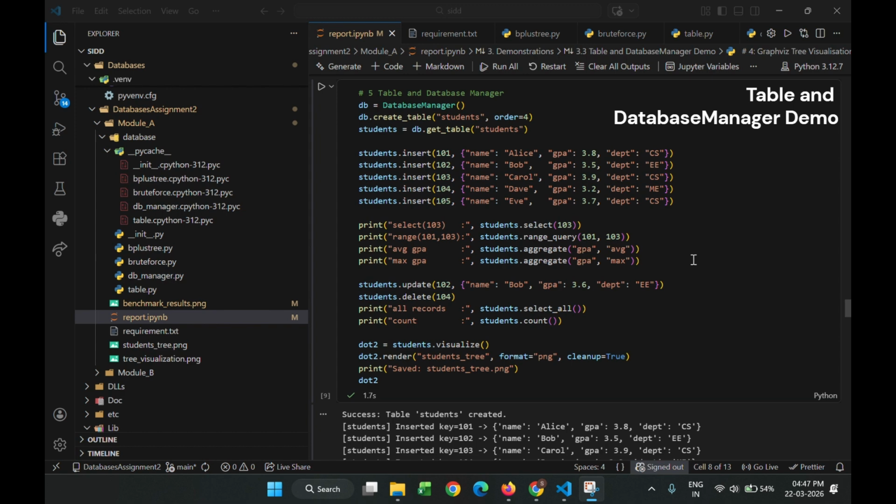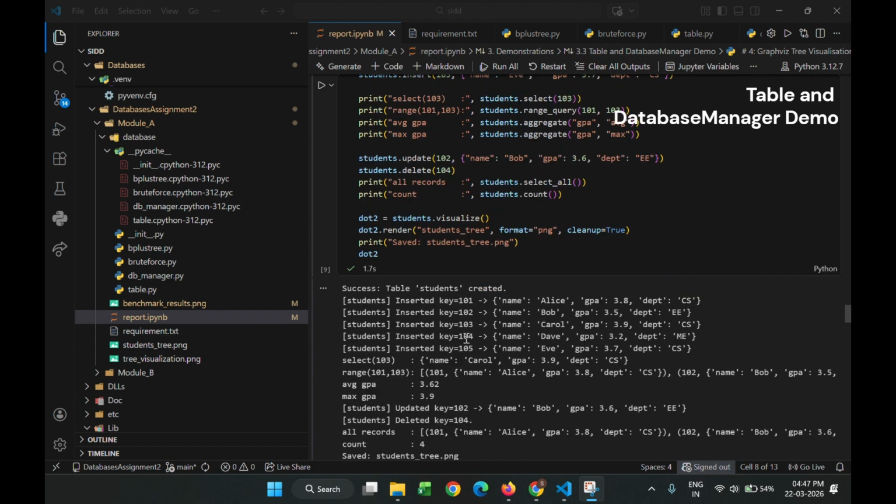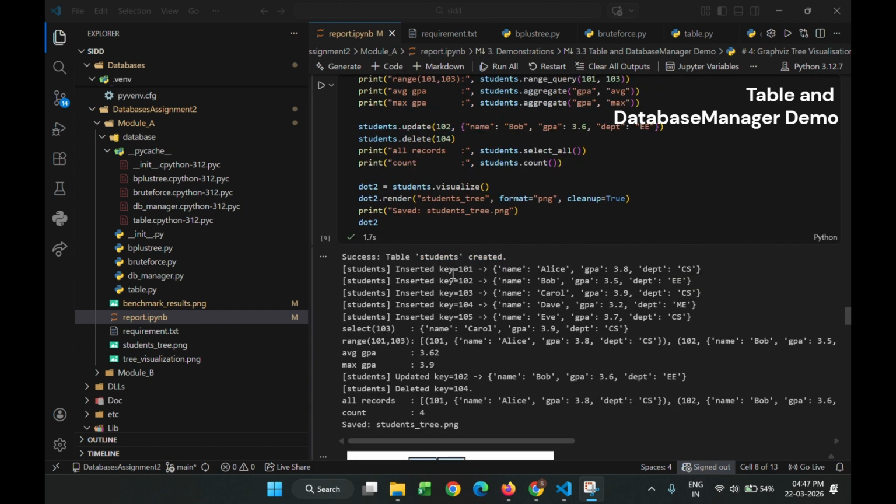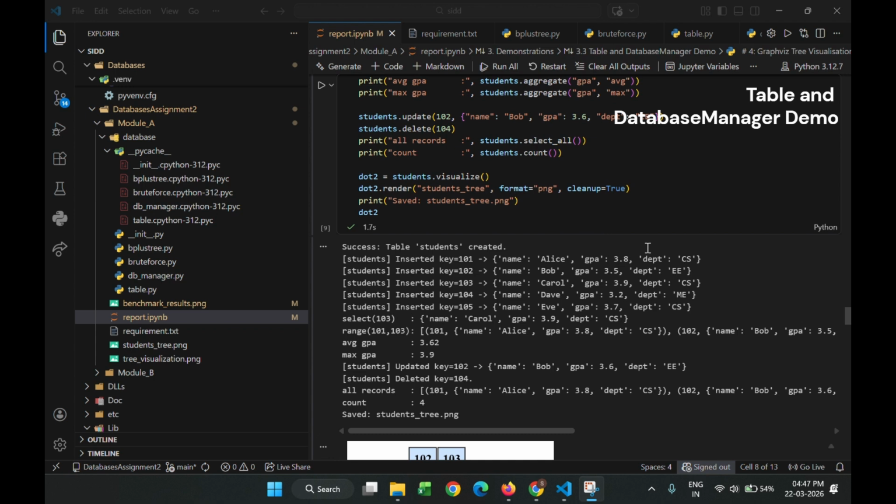Now you can see the table class wraps the B+ tree structure into the high level SQL-like abstraction. After running the cell, you can see I have inserted 5 student records as Python dictionaries with names, GPAs, and department. As you can see, select 103 returns Carol's full record. The B+ tree is storing the entire dictionary as a value. The range query from 101 to 103 returns Alice, Bob, and Carol in the sorted key order. The aggregate method computes the average GPA as 3.62 and maximum GPA as 3.9. After update and delete, select all confirms only 4 records remain, all in sorted order. The database manager allows creating, accessing, and dropping multiple tables by name, acting as a simple in-memory DBMS.